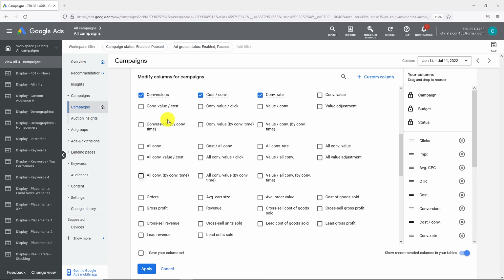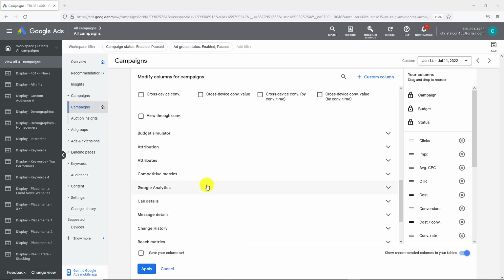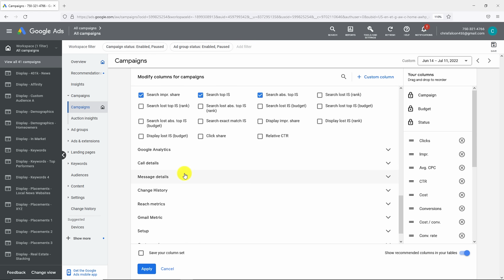And then you can go to conversions. You'll do conversions, cost per conversion, and conversion rate. Also conversion value. If you're e-commerce, you need to know the dollar amount of the sales. There's some other more advanced ones for advanced users and tracking different metrics, but that covers the basics. And you can jump down to competitor metrics.